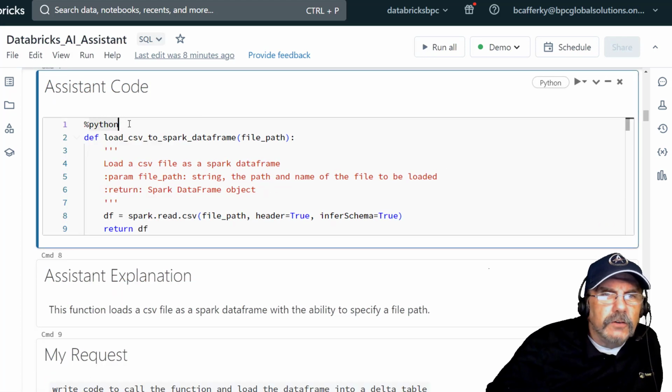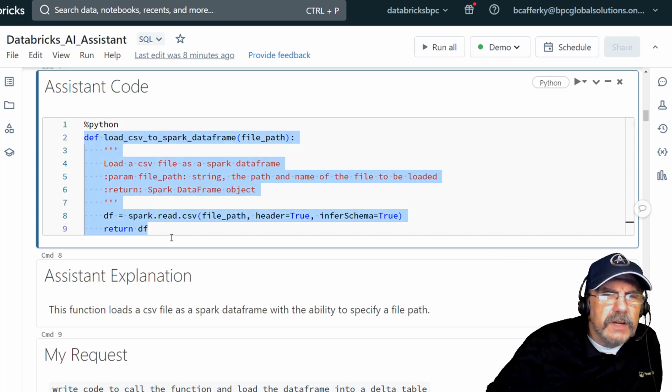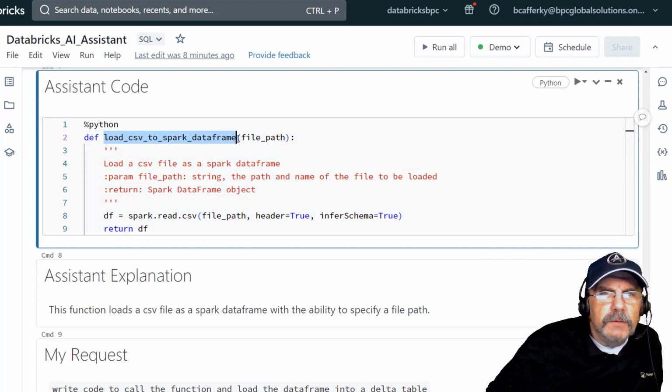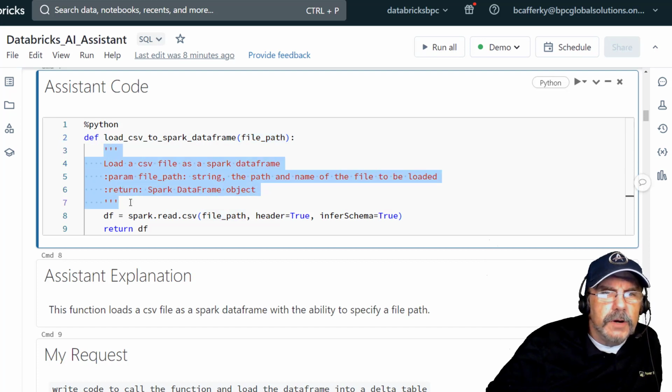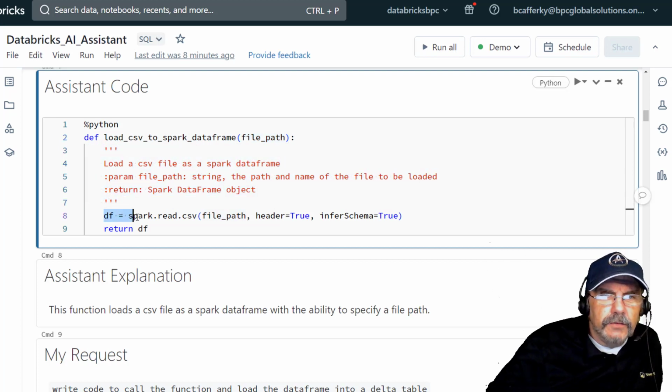So I had to add the magics above it to define what the cells were going to be depending on what you are running in a notebook. I have a SQL notebook here, and so I put that in. But overall, I think it's a pretty good function. Gives you the name of your function here, takes in a parameter, a file path. In this case, it did put in a docstring, and then it says data frame df equals, and it did this load just like before, and then it returns df.